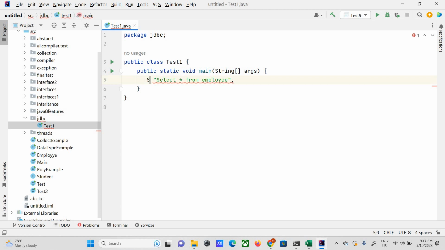This might be the string, or query we can say. This is the query I want to execute in the server. We can put it into the string, but we cannot execute this query here. Our intention is that the Java program should be able to execute the queries that we execute in servers.